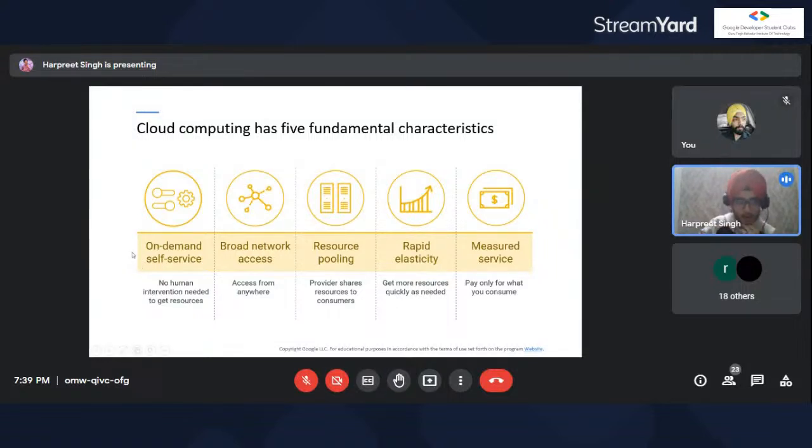So the first one is on demand. Whichever resource we need, whether a storage resource or a deployment resource, it will be on demand and with no human intervention. We don't have to do anything; the cloud will handle it on its own. The second one is broad network access. If I am sitting in India and have deployed something, a person sitting in the USA will also be able to access it. So this is the broad network that we get.